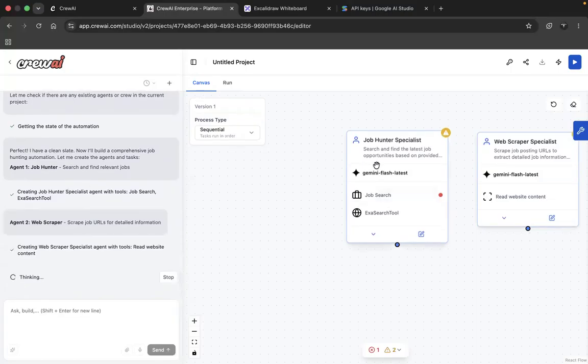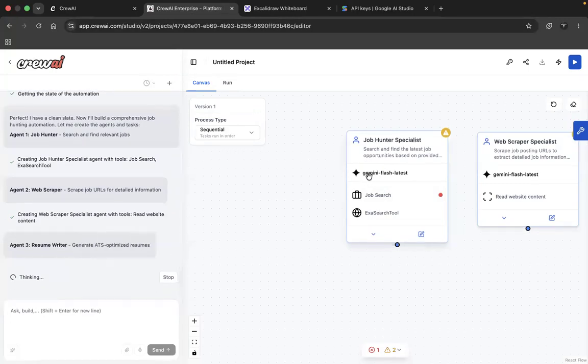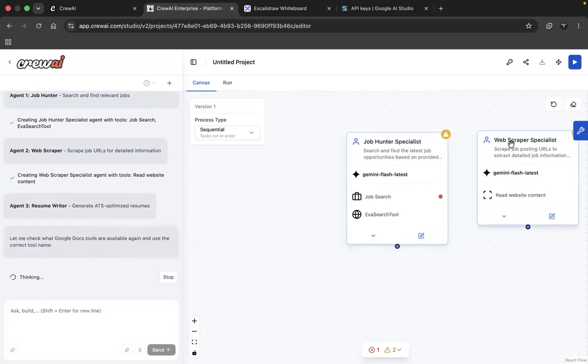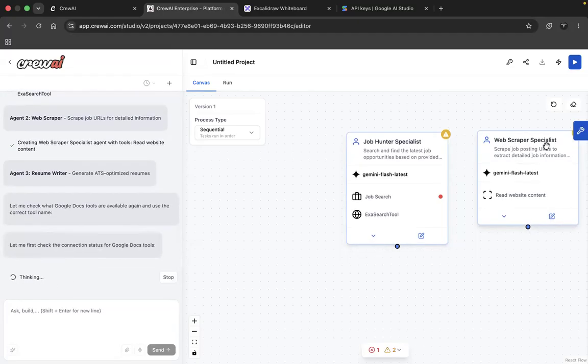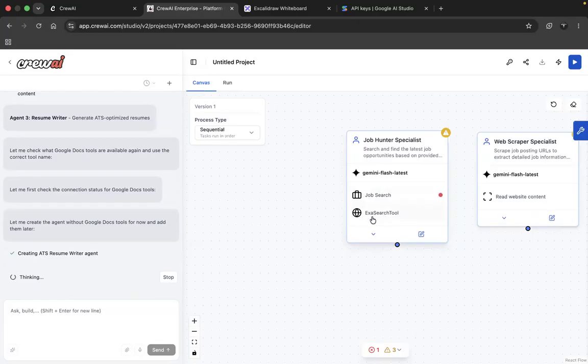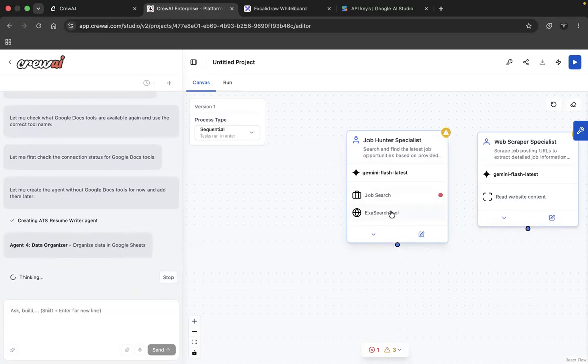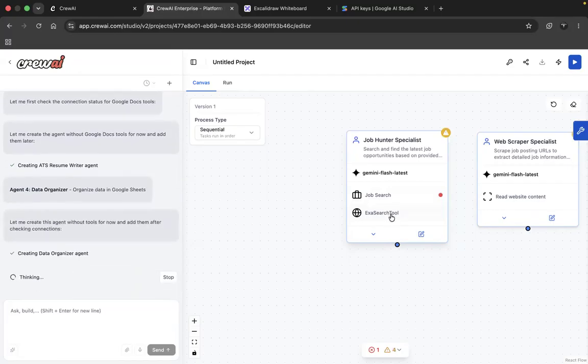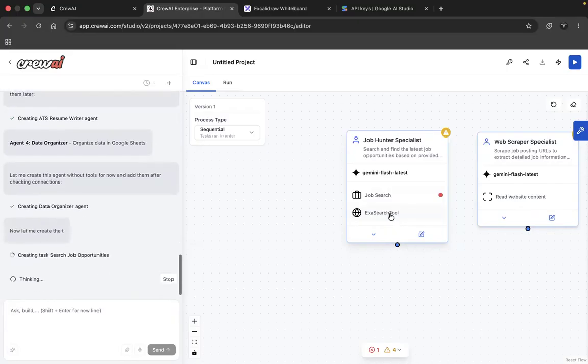You can see here, we already configured Gemini Flash latest in LLMs. We have a web scraper specialist, also Gemini Flash latest. The Exa search tool is a job hunting tool, guys, for the latest updated jobs. Let me complete all this stuff, then I will tell you what exactly you need to do.